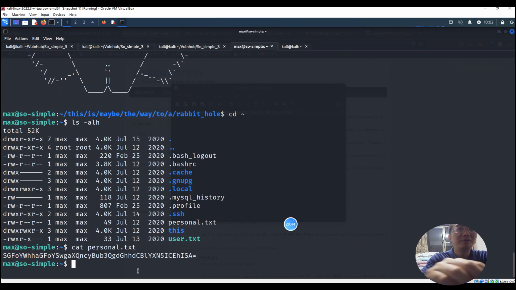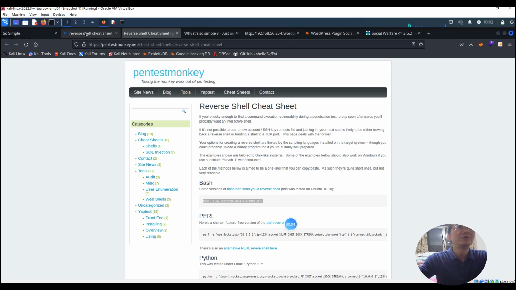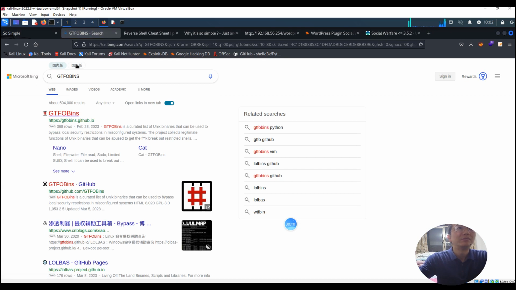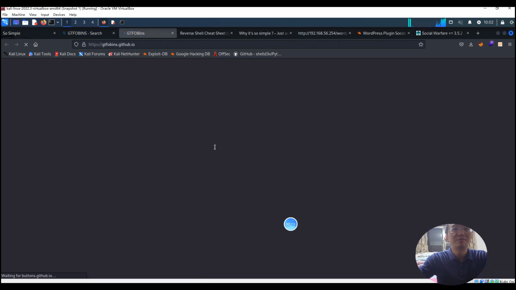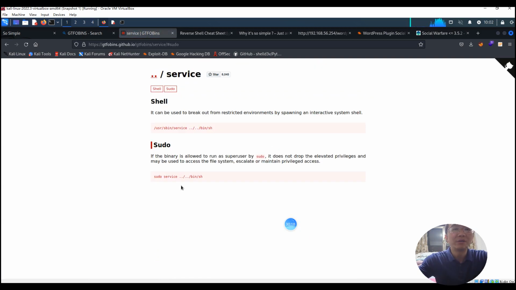Now we try sudo. Oh, great. We can run this command as user Steven. So how to get the privilege of Steven? Maybe we can search on this website. Service command, service. Okay, sudo. Okay, we can make use of this procedure to make lateral movement.